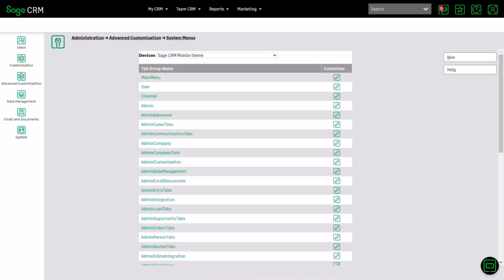So I've come into the system menus area, and you can see in here that there is a set of menus all doing different things, and make sure that you are looking at the Sage CRM mobile theme version of these, because the menus differ whether you're dealing with the desktop or the mobile. And I need to make sure that I'm going in for the one that is called users. So make sure that you're looking at the users version of that.